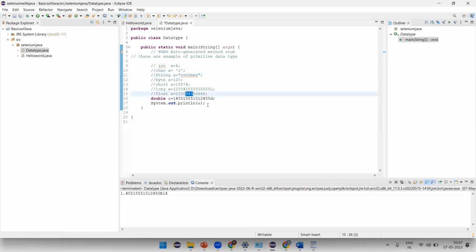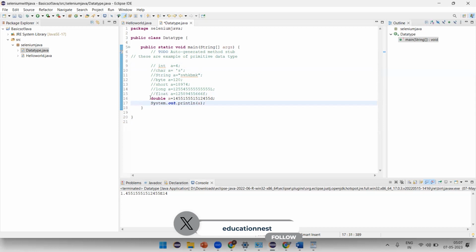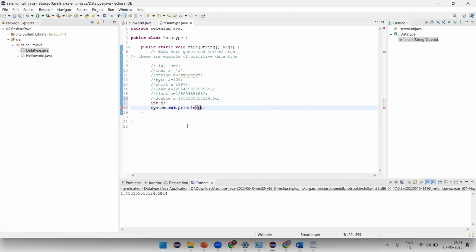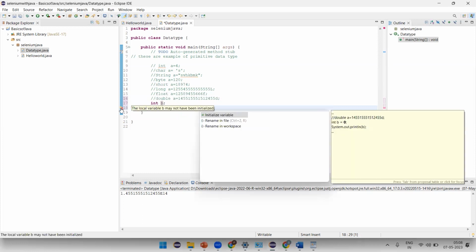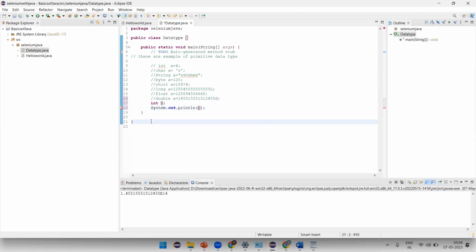Okay. Suppose I put this in a comment, so I am taking int b, and I have not mentioned the value of b, and here I am printing b. It will show the error: local variable may not have been initialized, which means the value is not mentioned. If you want to print 0, then you have to mention b equals to 0, 1, 2, 3, 4, whatever. But it should be initialized. Okay. So that is the second.